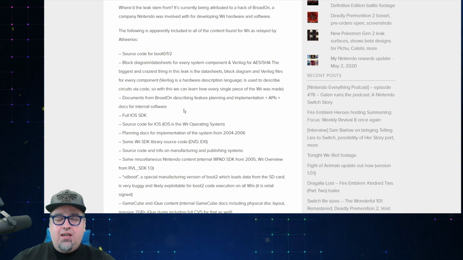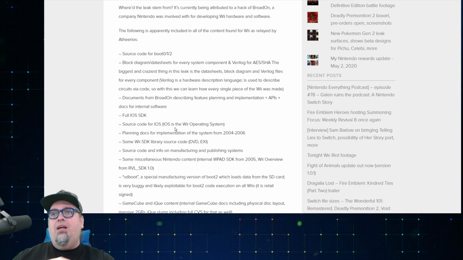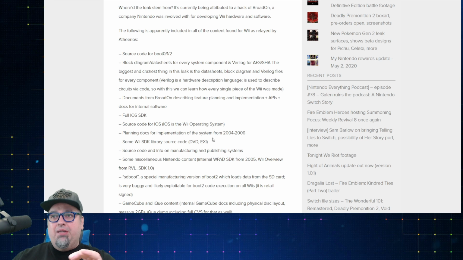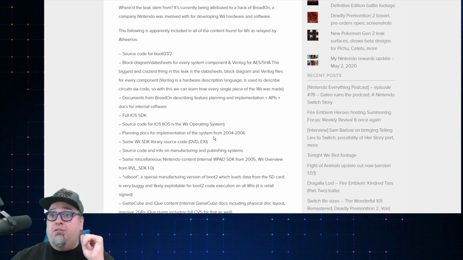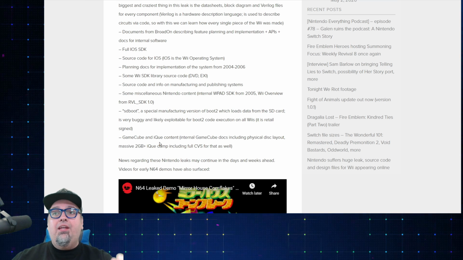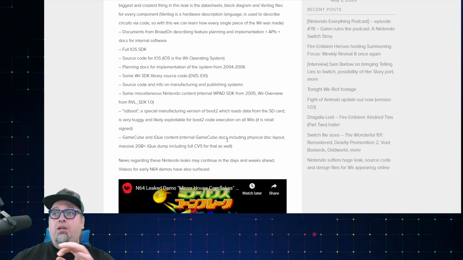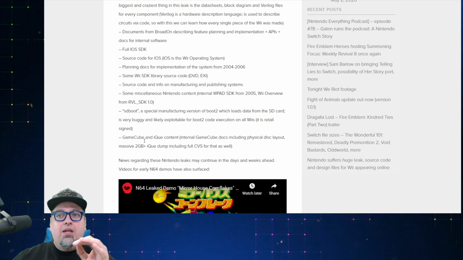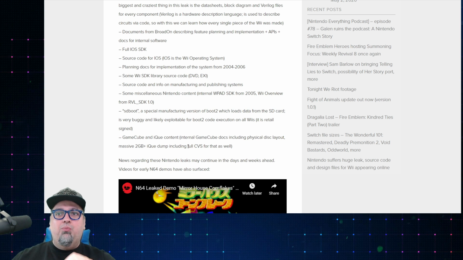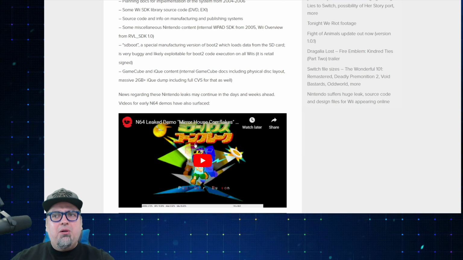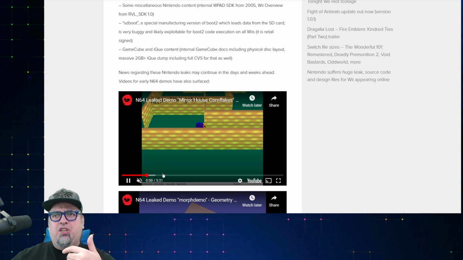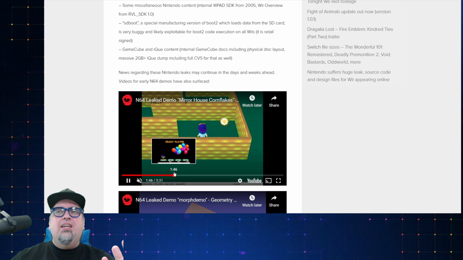Full IOS SDK, source code for IOS. IOS is the Wii operating system. Planning docs for implementation of the system from 2004 to 2006. The list goes on and on. GameCube and iQue content, internal GameCube docs, including physical disk layout, a massive 2 gigabyte plus iQue dump, including full CVS for that as well. And then there's a bunch of tech demo type stuff for the Nintendo 64 that has been shown.